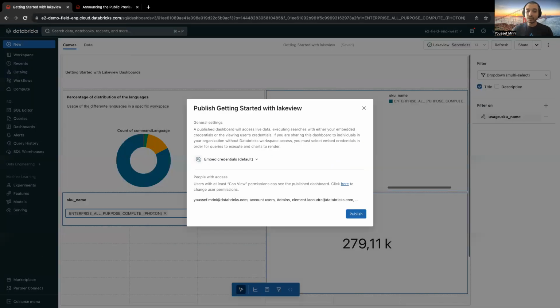And here, when it comes to publishing, I have two options. It's either embed credentials, which means all the users of the dashboards running queries will use your credentials and compute. So of course, this allows users to see the dashboard, even if they don't have access to the underlying data or SQL warehouse. And of course, just keep in mind, this might expose the data to users that have not been granted direct access to it.